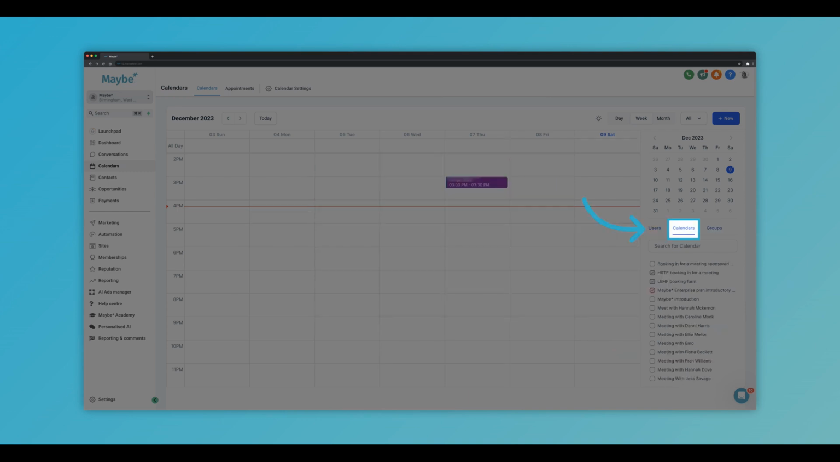Selecting the Calendars tab, in this view it will list all the calendars that have been created by any of your team. By selecting the Group tab, this will display calendars that are grouped with a team within them. For example, this option is great for an owner or a manager who wants to view the sales team calendar, or a customer service team calendar.